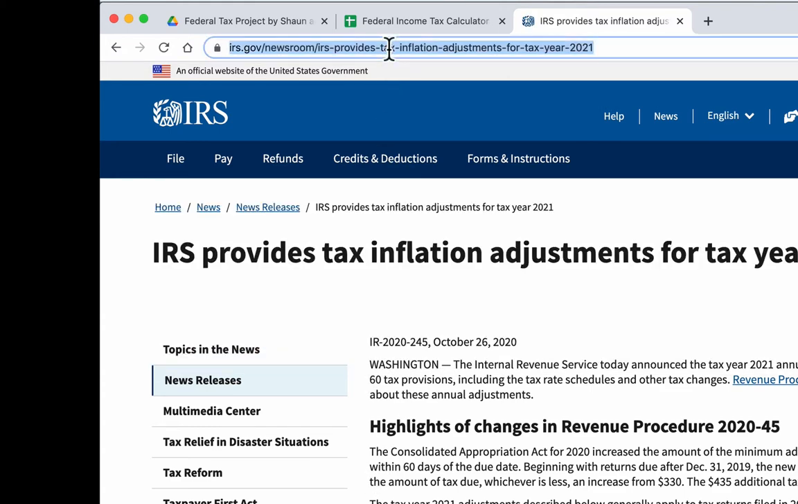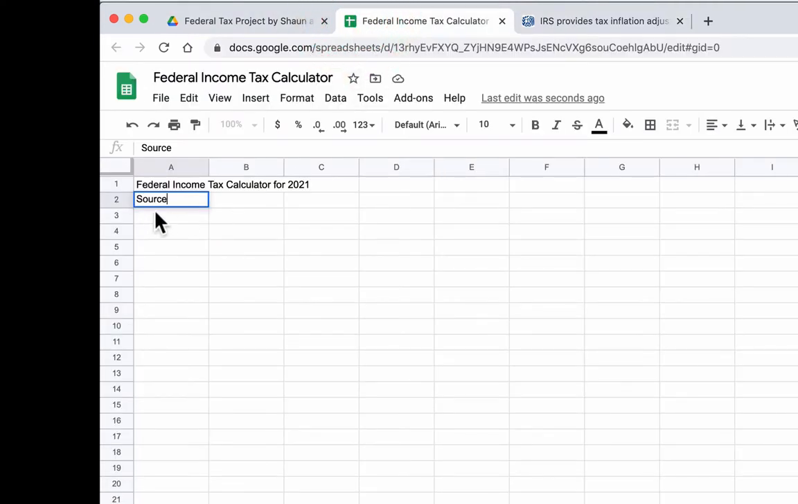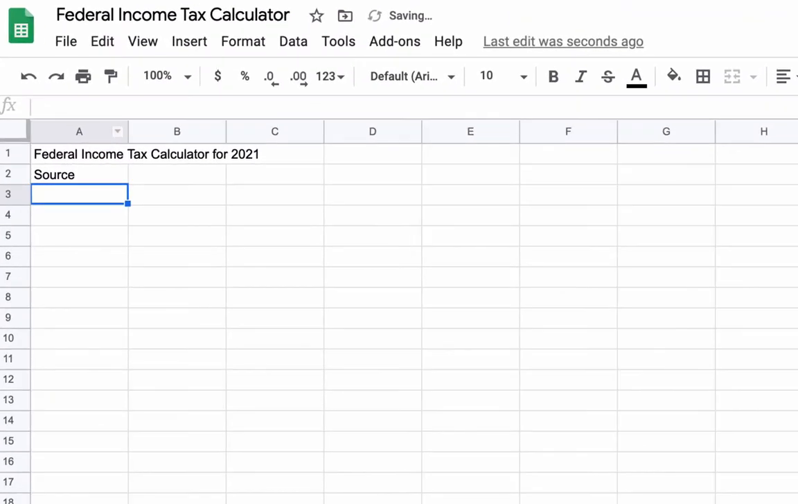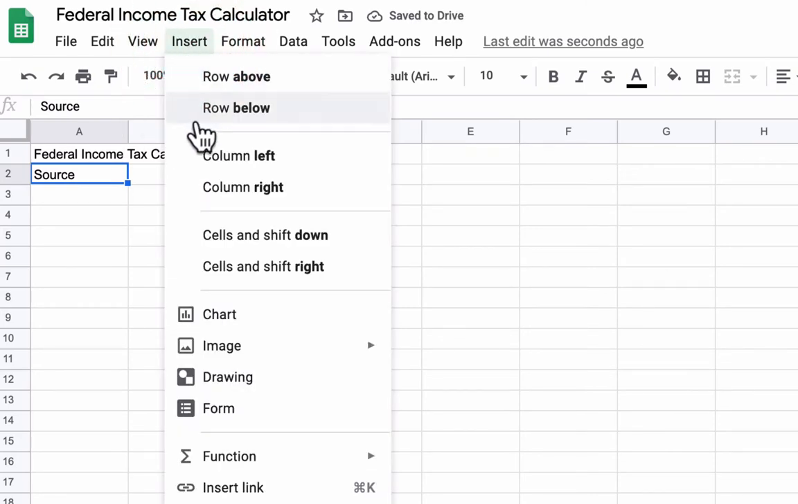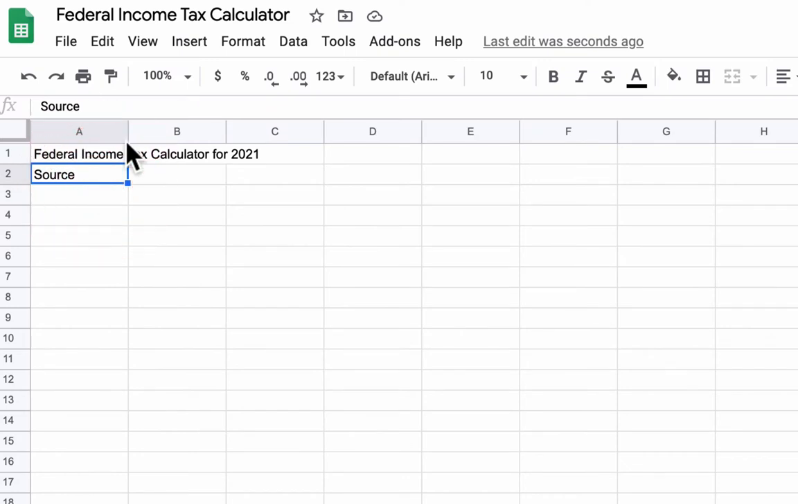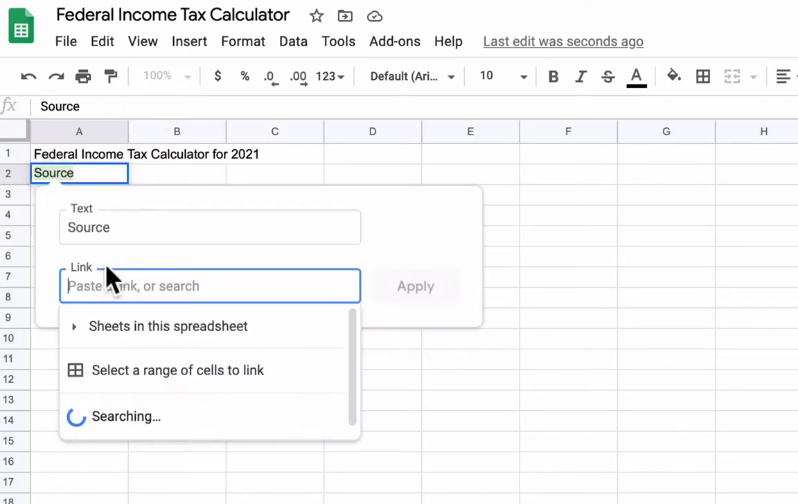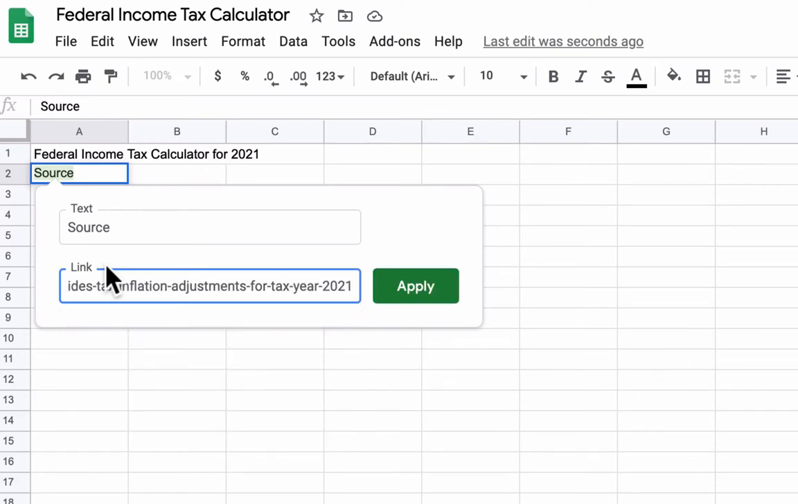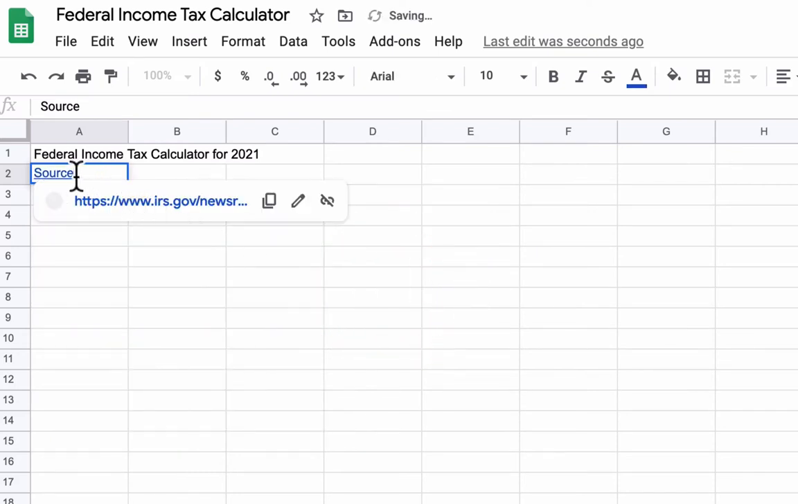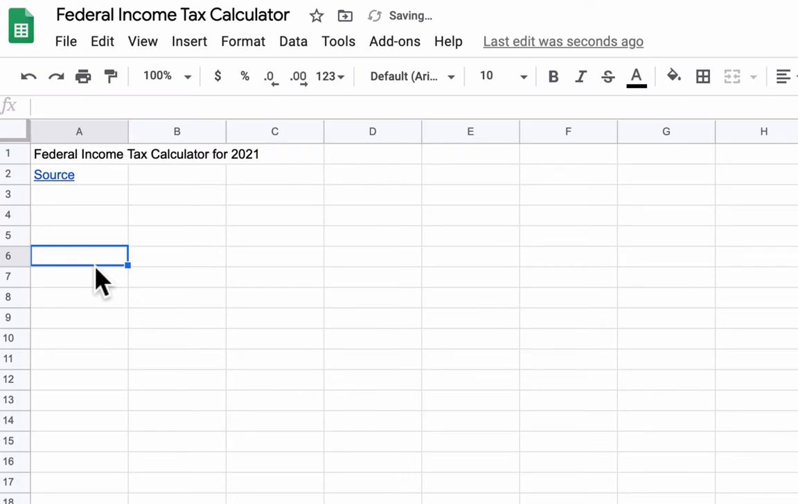But I'm just going to copy, Control C or Command C, and then go here. I'm going to hit Enter. Go back to the cell. And I think you can go to Insert Link, right? But you can see it tells me a little shortcut here. On a Mac, it's Command K. Or you can do Control K. So I suggest you get used to that, because who wants to click Insert and scroll down, right? Too much work. So Control K or Command K, and then paste that link in and click Apply. And now you've got a source for all the data you're putting in here.